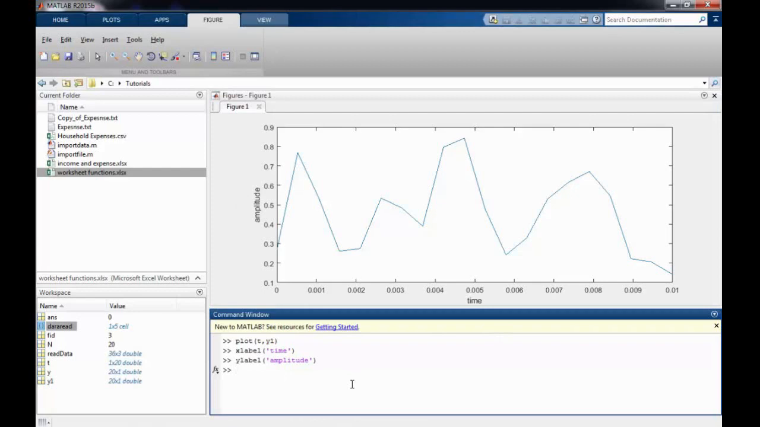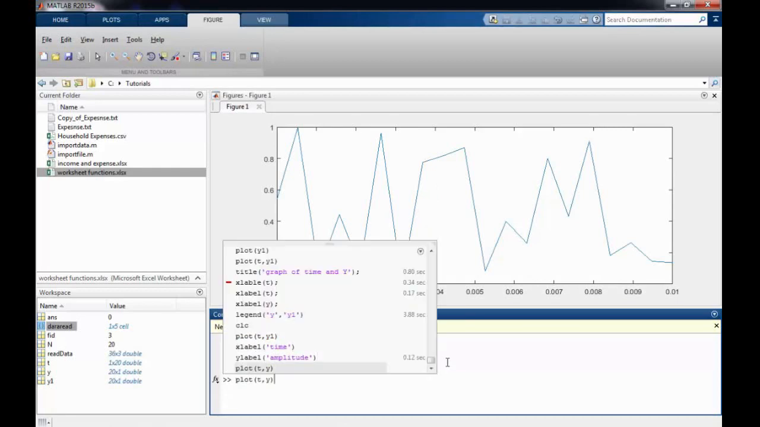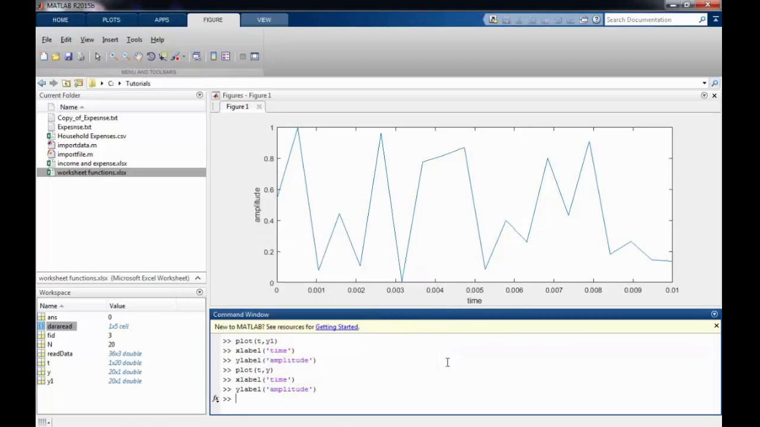Now for example, when I say plot t, y, this is going to change everything, all the settings that we did. If you would like to keep multiple plots on the same figure, we need to use the hold on option. So let me give this xlabel time and ylabel amplitude over here. The graph is between y and t. So let me say hold on and let's say plot y1. So this is going to plot y1 against time on the same figure.